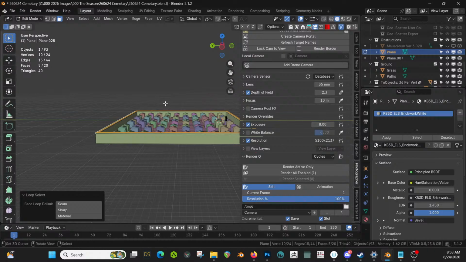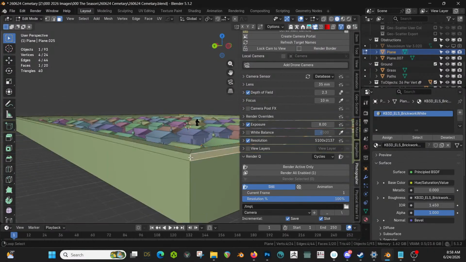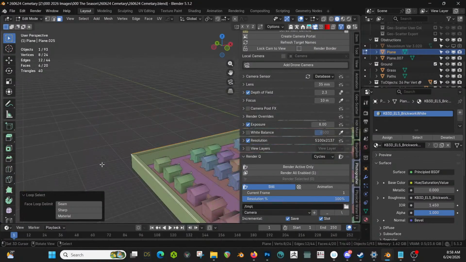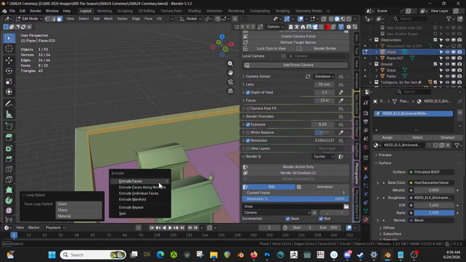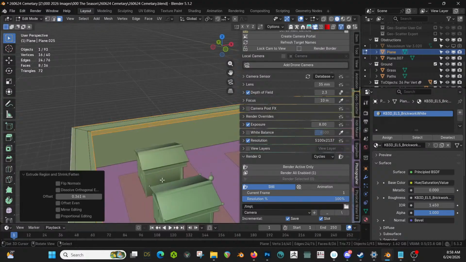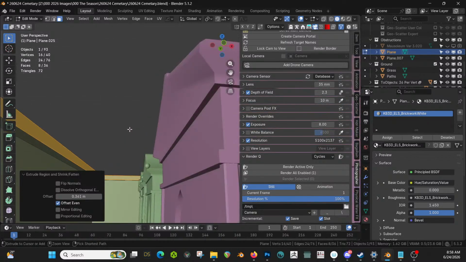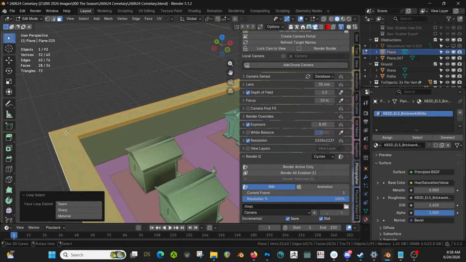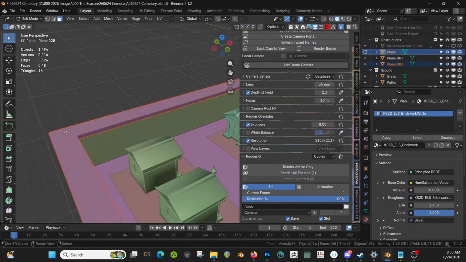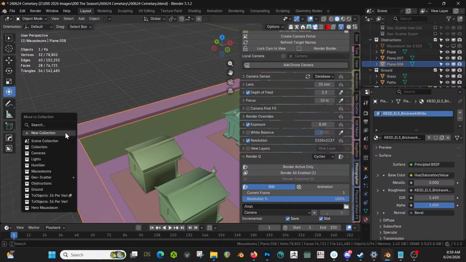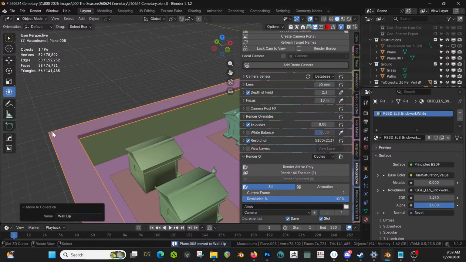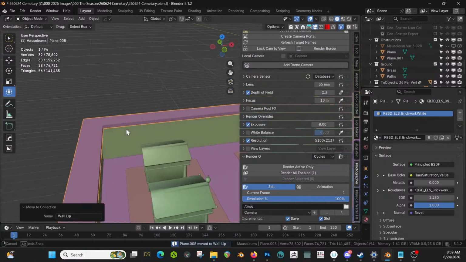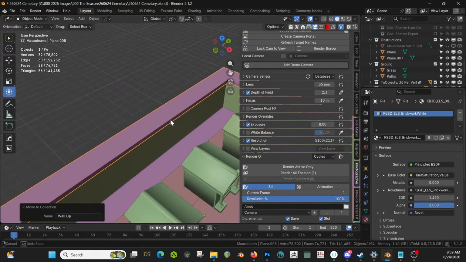Come here. Come here, you bastard. That one. And that one. Normals. Even. Okay. Plus. P section. New collection. Wall lip. Now it won't block, because it's not obstructions, it won't block our weeds in the corners.